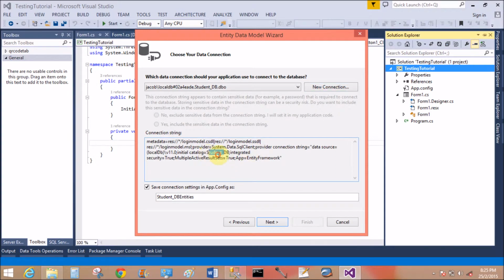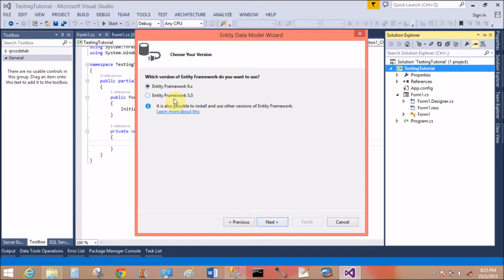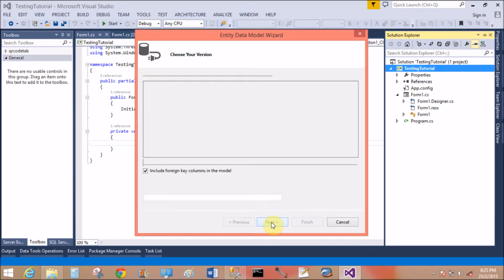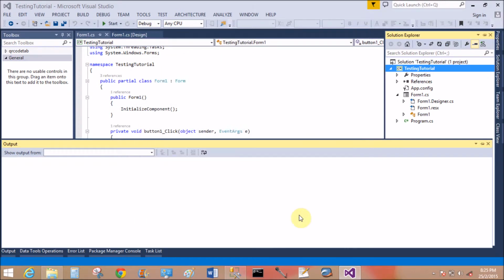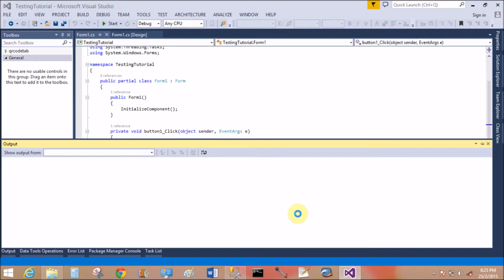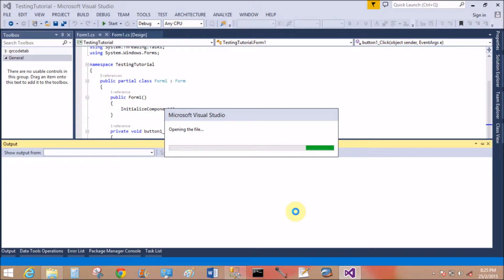Yeah, the connection setting is saved in the application.config file, student underscore DB entities. Here the database name is student DB, so click next. Select entity framework 5.0. Also select the table. Yeah, that is here. Click the finish button.